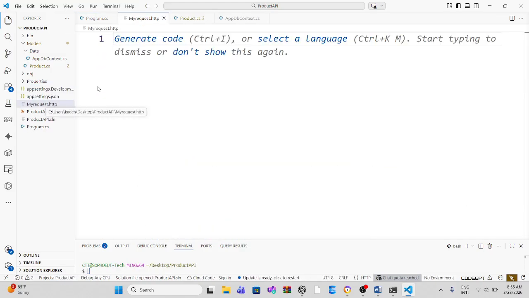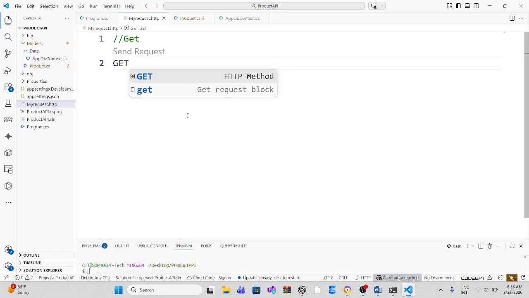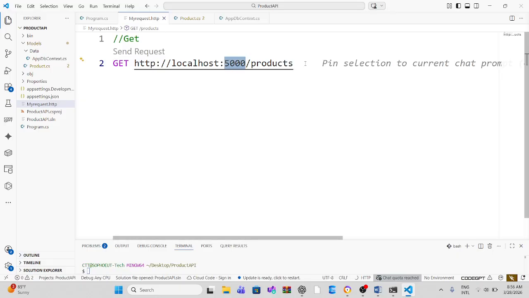The file is for identifying URIs, specific URIs that you can use to test with APIs. First, I can create a GET. I can say GET for making a request to /products. Maybe not /api, because we just use the port and the name of products.